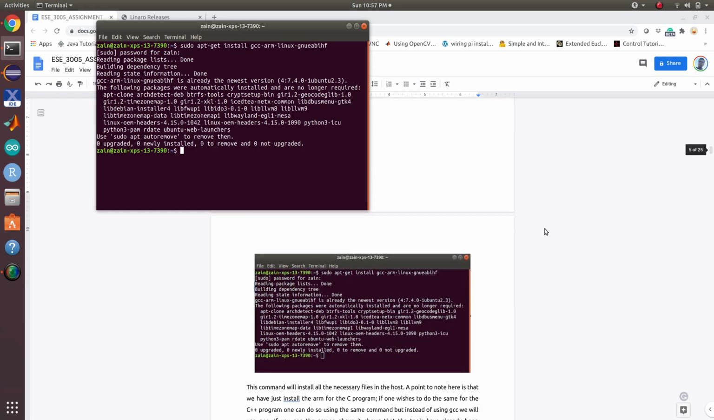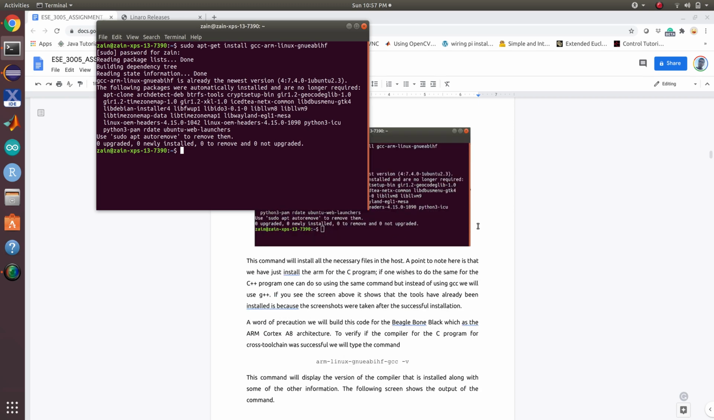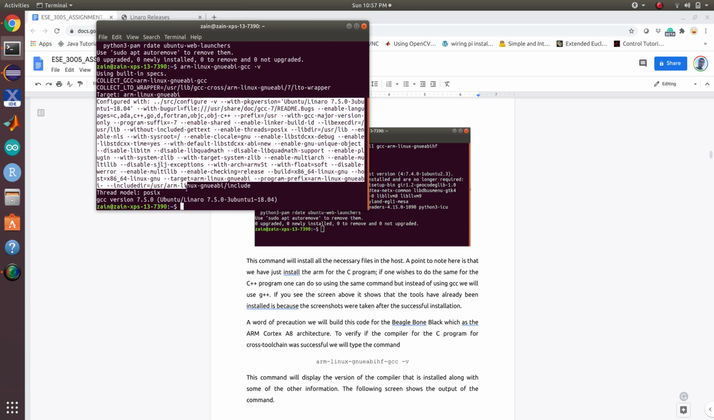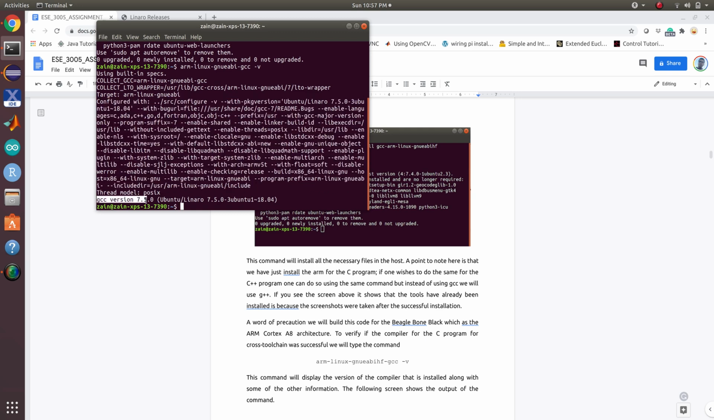Once you have installed this, you can cross verify using -v, that's getting the version. So let's check it. We'll check the version, and you see this is the entire path, configured with what path and where the files have been located. And you see that the GCC version is 7.5.0 with Ubuntu Linaro 7.5.0-3 Ubuntu on 18.04. So that's been installed for you.